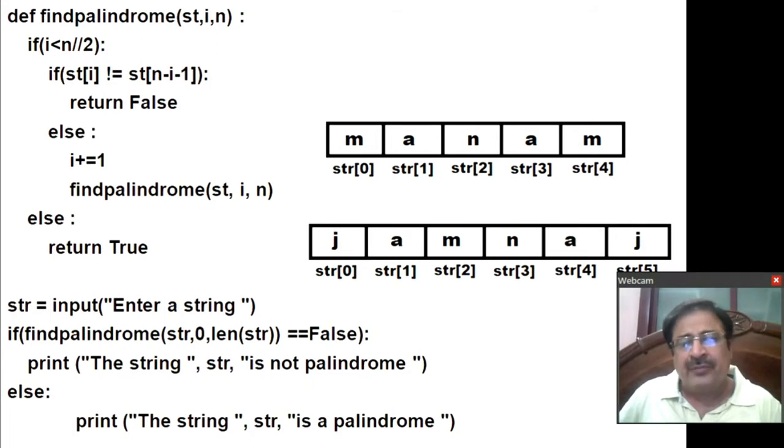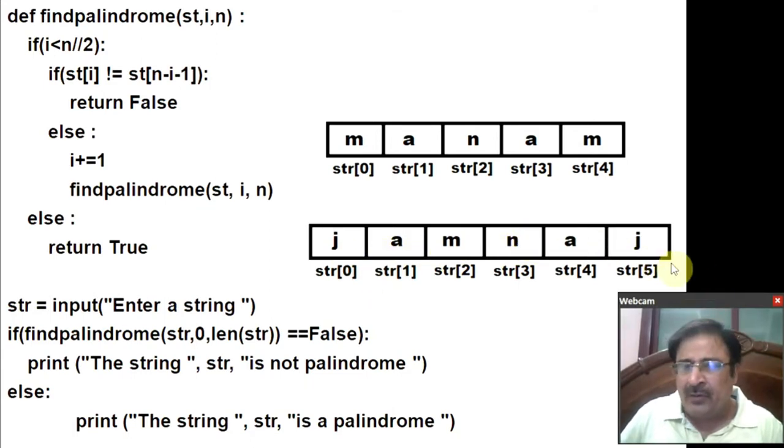Right, and this string Jamnaj, J-A-M-N-A-J, and I read it backward, J-A-N-M-A-J. It is not the same, so it is not a palindrome string. Okay, so let us understand the logic first.